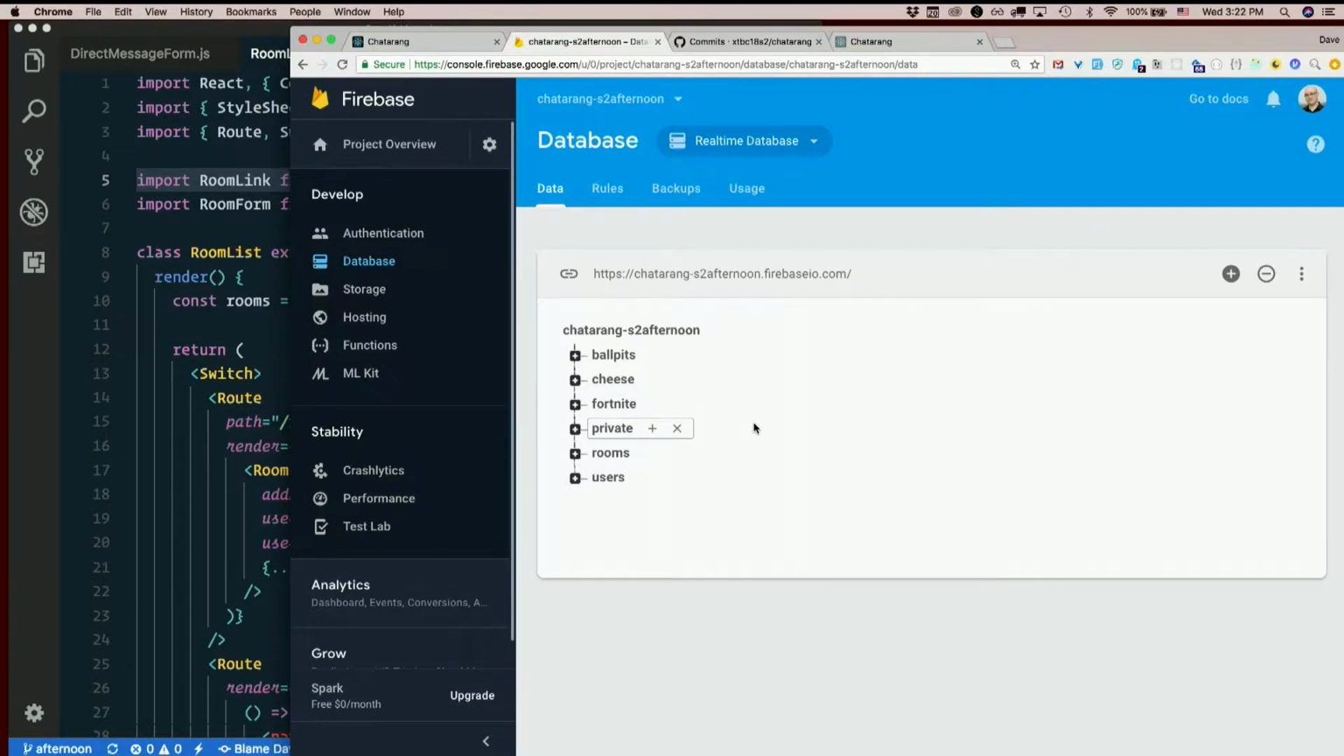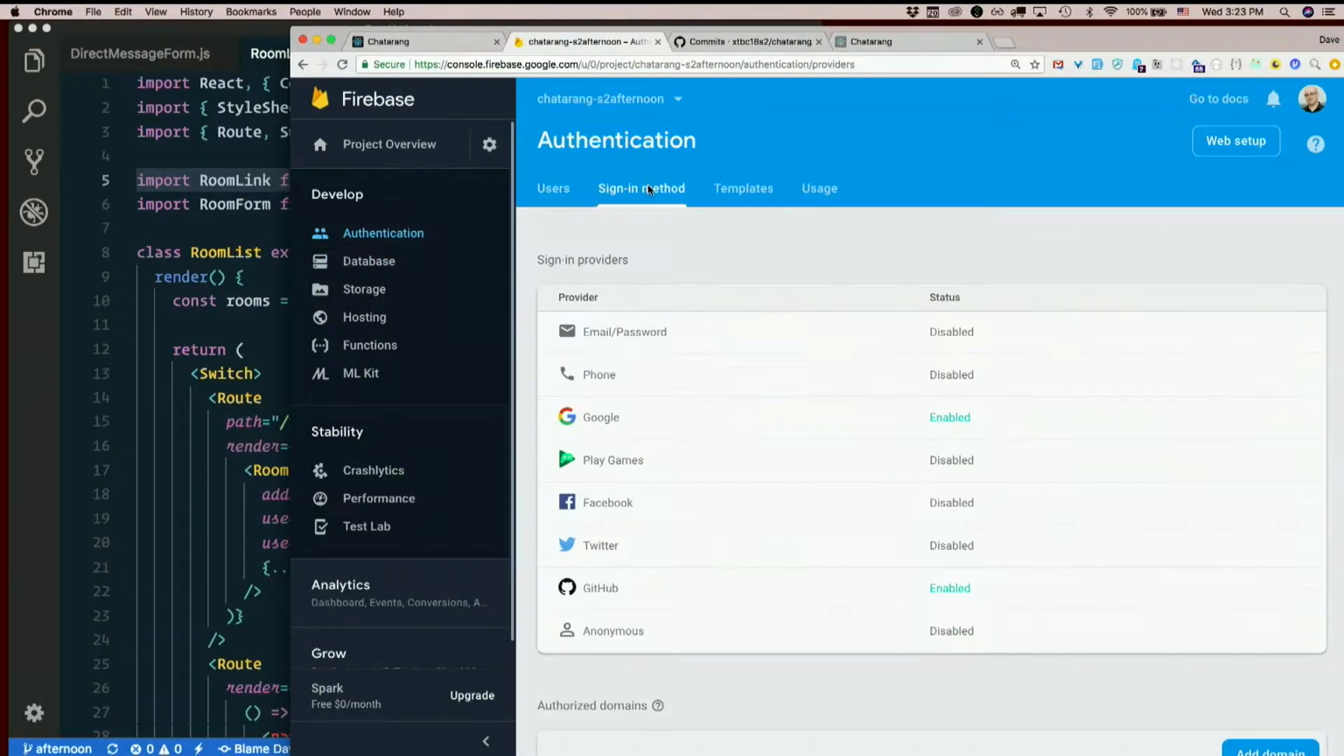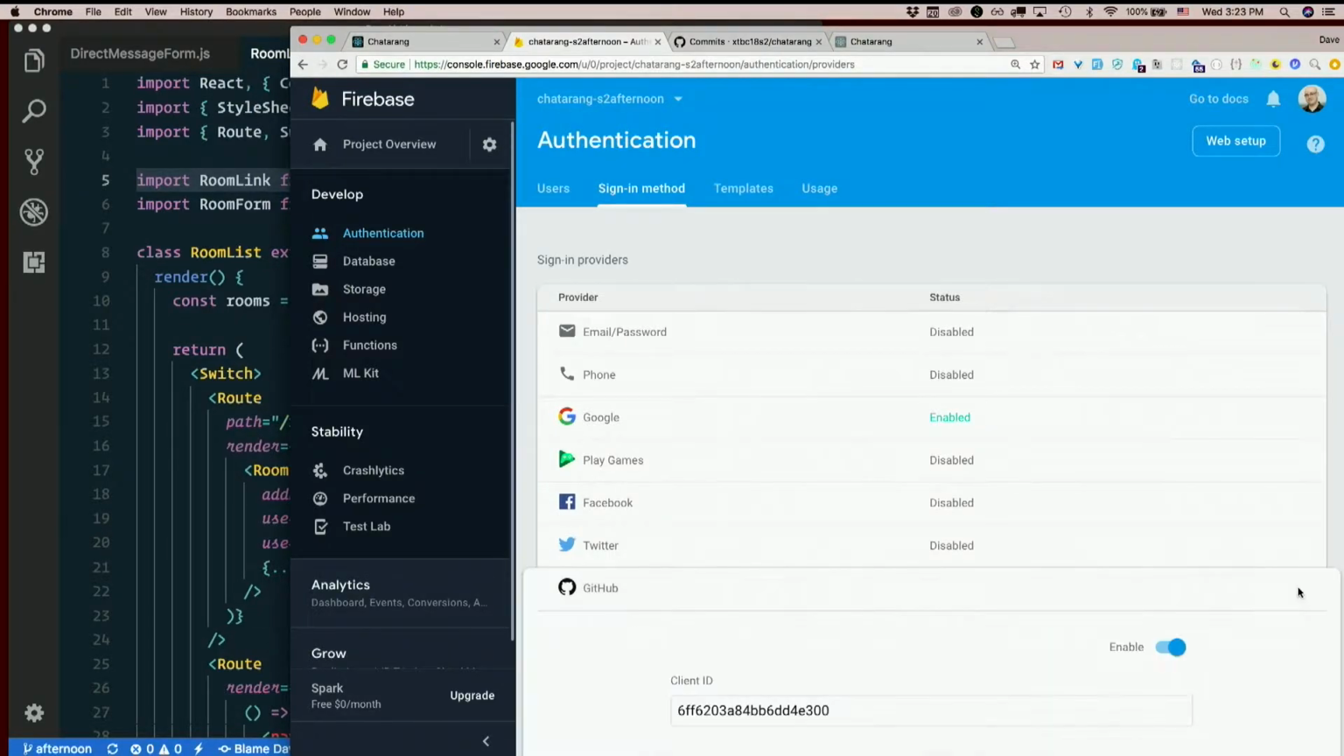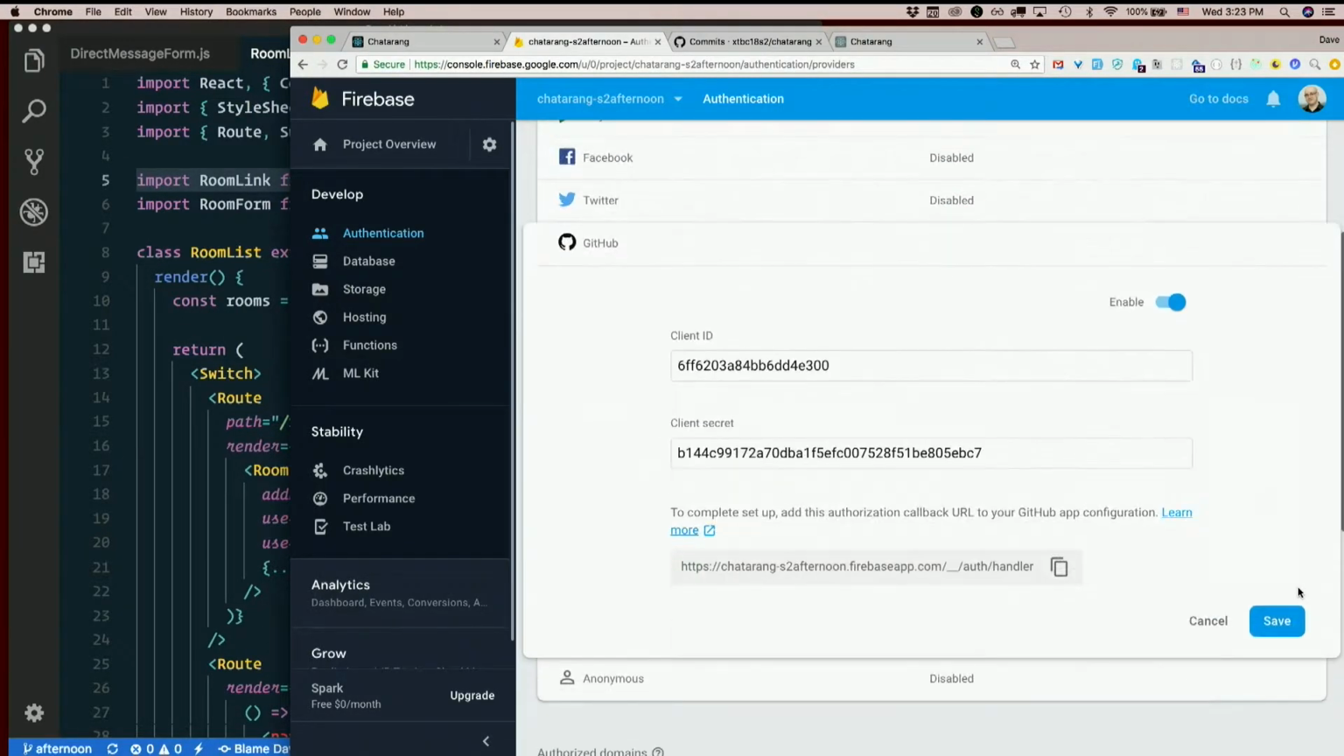Okay. So back in our Firebase console, under authentication, sign-in method, all I have right now is Google. Let's do GitHub. Really? I enabled this in the afternoon? I don't remember doing this. Maybe you were showing us. You did it for us. Yeah, you just clicked enable, and that's all I did.